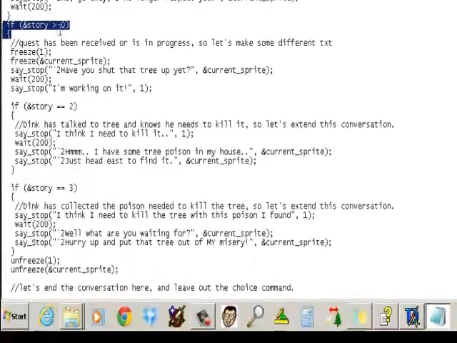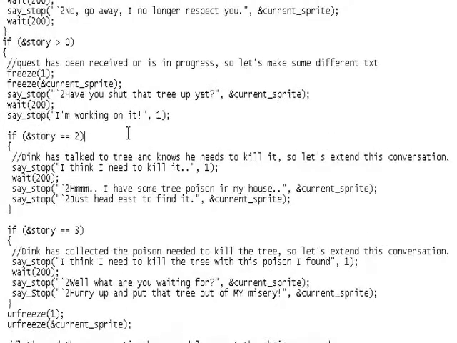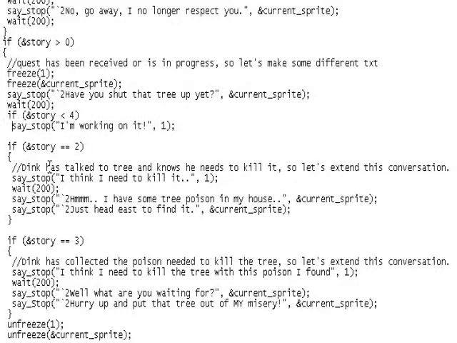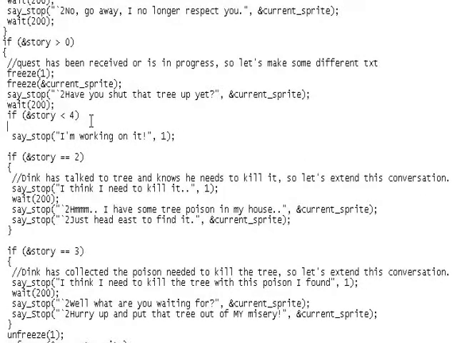If end story greater than 0, so this will run. Okay, so the guy is going to say, have you shut that tree up yet? And Dink is going to say, I'm working on it. Now we don't want him to say that anymore because he's solved it. So what we'll do is we'll add another if statement right here and say if end story lower than 4, then Dink can say that line, because that means he hasn't taken care of the tree yet.